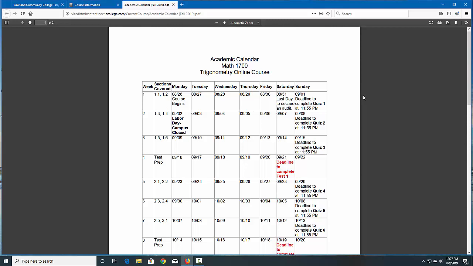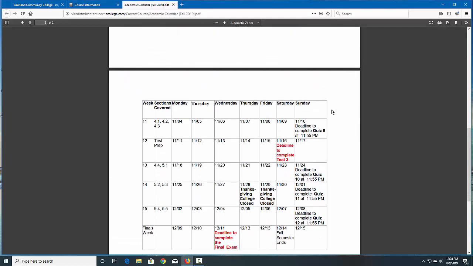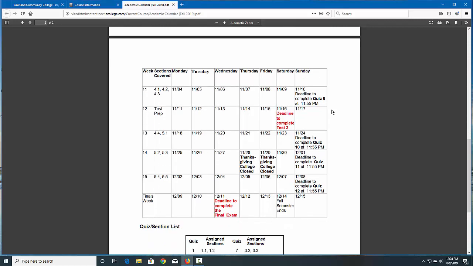deadlines. So for example, week 1, sections 1.1 and 1.2 are being covered. And it says the deadline to complete quiz 1 is 11:55 p.m. on Sunday, September 1st. Note that the deadline to complete test 1 is Saturday, September 21st. The deadline to complete test 2 is Saturday, October 19th. Test 3 has a deadline of Saturday, November 16th. And the final exam, the deadline to do the final exam is Wednesday, December 11th.